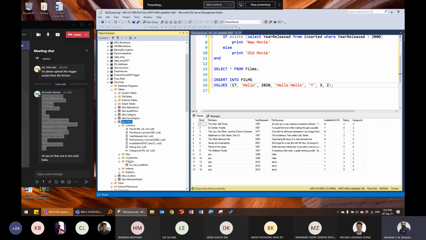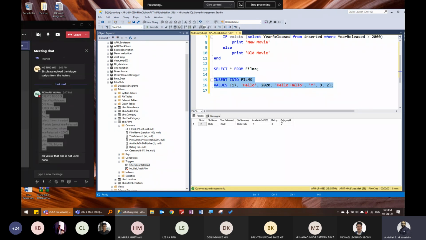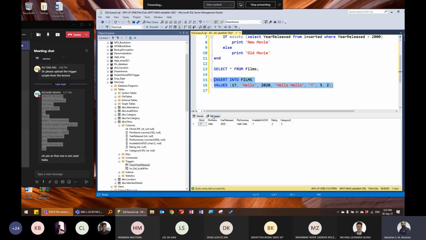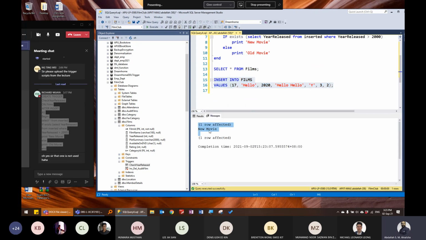If I go to films, I will have some triggers here. This trigger I already created earlier. I disabled it: insert delete audit film, from the previous class. Here is check year released, so this is the one. Let's see how this works. I'll highlight, execute. Because it says select all from inserted, it is there. Then the message says one row affected, and we have a new movie, as you can see here.